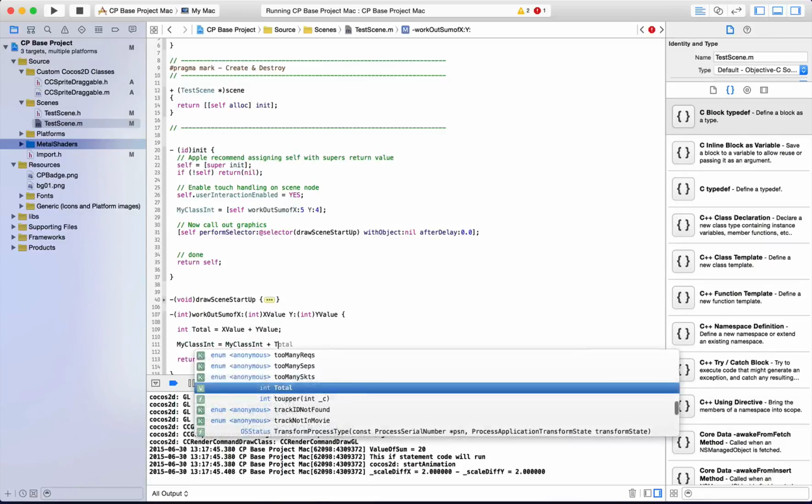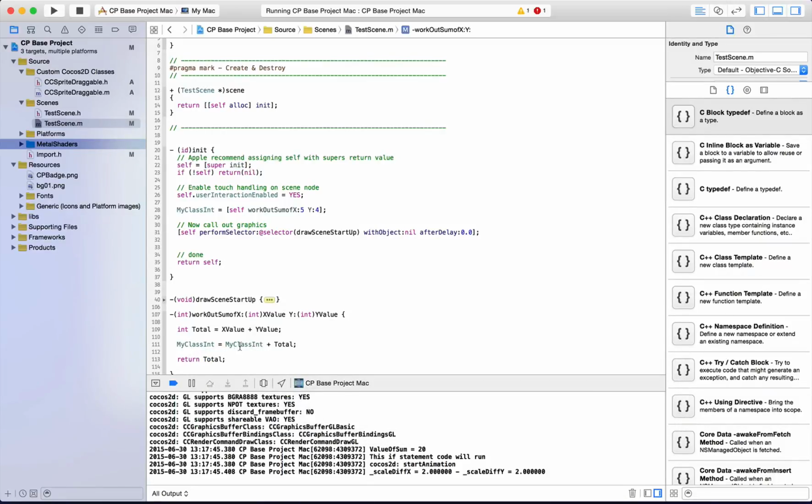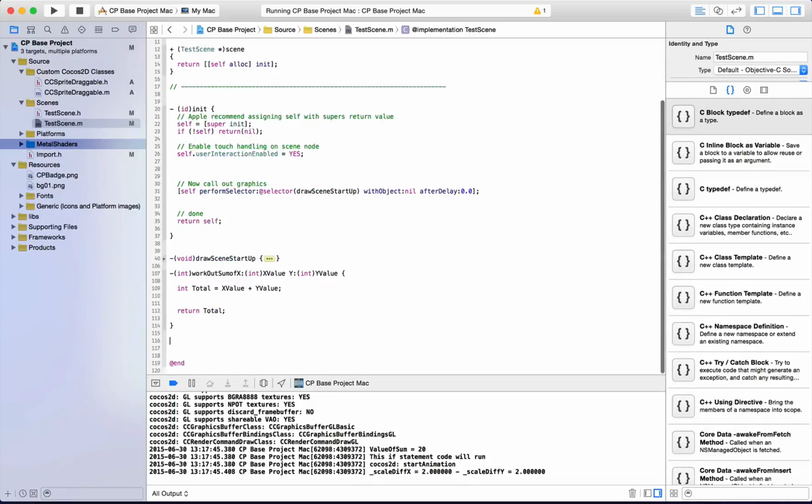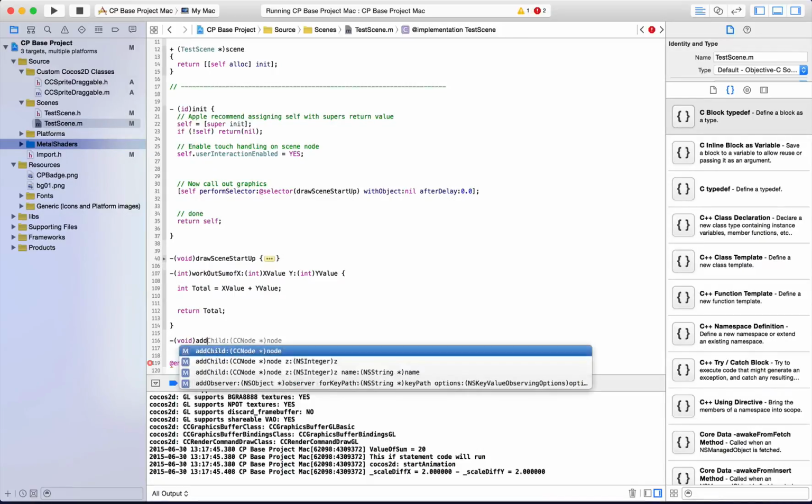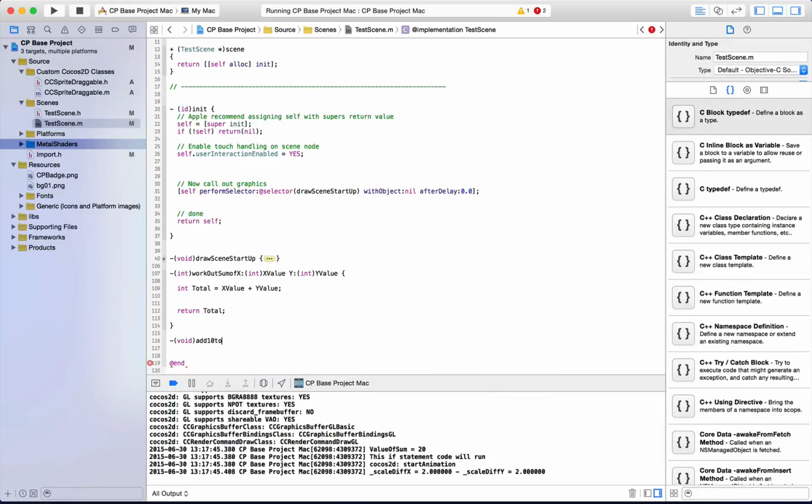Plus total. So ignore this return total for now. We're just going to completely ignore that code and focus on what's happening here. I don't know if that will even work, first of all. Okay, I have an idea. We'll get rid of this for now and do a new one. We'll say void add 10 to my class int, or whatever I call it. So we're adding 10 to it.